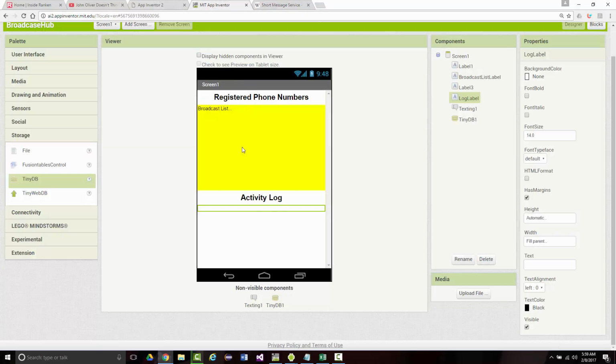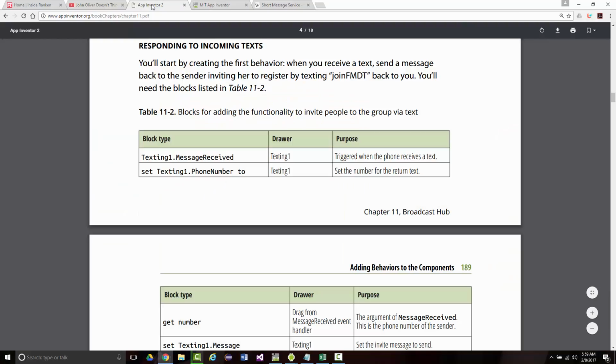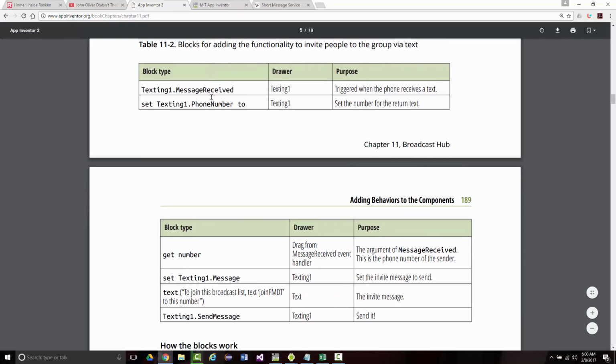So this was what we built in the last chapter, so we're going to come in now, and as it says, we'll start by creating the first behavior. When you receive a text, send a message back to the sender inviting him or her to join the flash mob dance, by texting join FMDT back to that user. So we'll need the blocks that are shown in table 11.2 here.